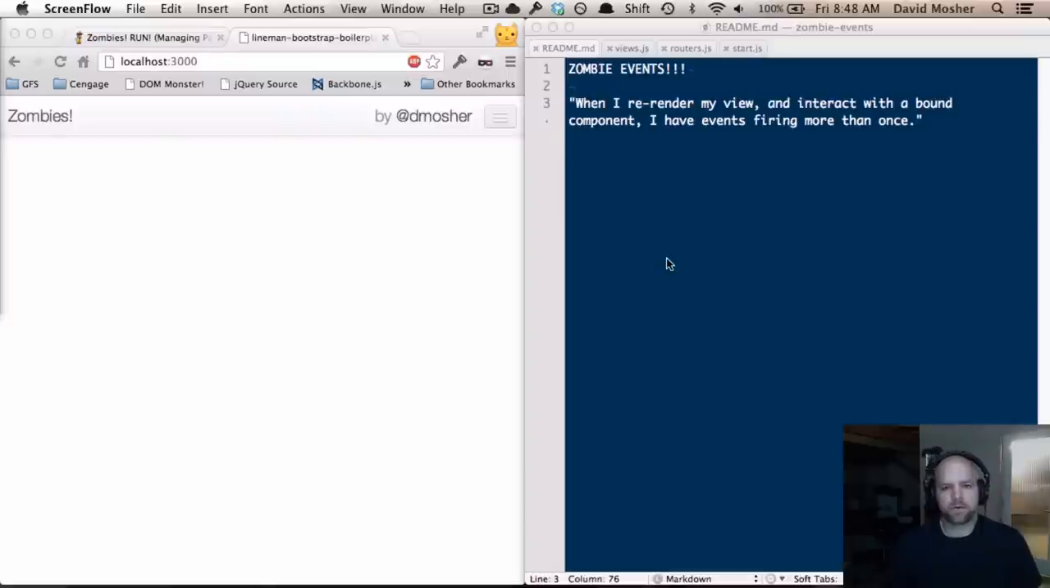I'd like to talk about Backbone event zombies. What are Backbone event zombies? The symptom of Backbone event zombies can be summed up with this summary: when I re-render my view and interact with a bound component, I have events firing more than once. This is a definite problem with Backbone.js applications, and there's an easy solution.